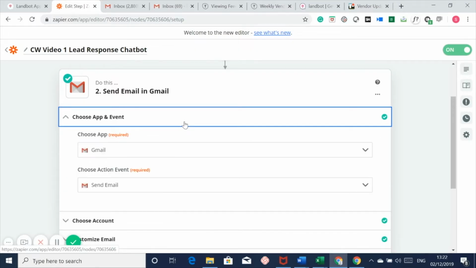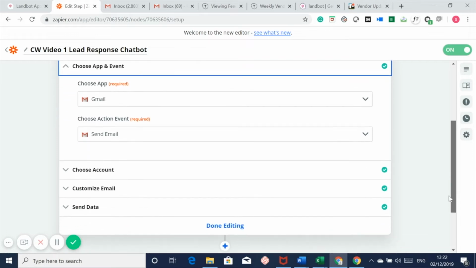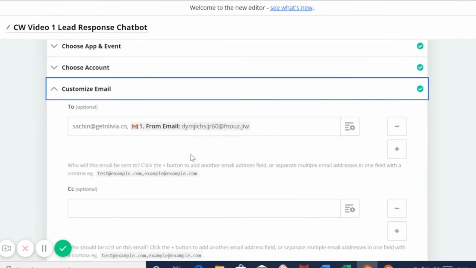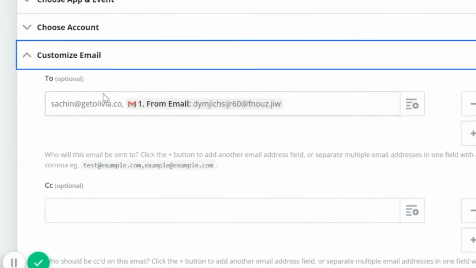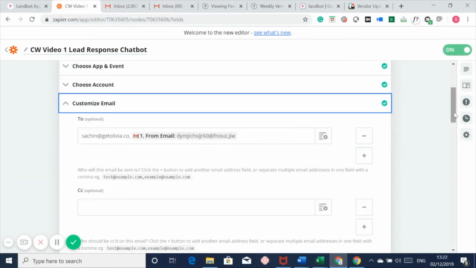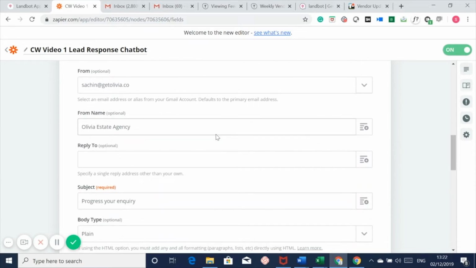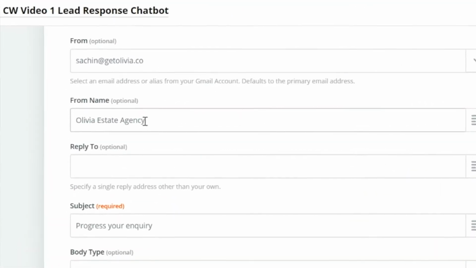So we have to go through a few similar steps, which is choose the app, which would be Gmail or Outlook. We're going to ask Zapier to send an email on our behalf. Second step is we're going to connect an account, which we've already done, and then we want to send a customized email. In this test case, it's going to go to me, which I've got here, Sachin at Get Olivia. It's going to come from me as well, but I've also put a from name there, which is a dummy estate agency, so Olivia estate agency.